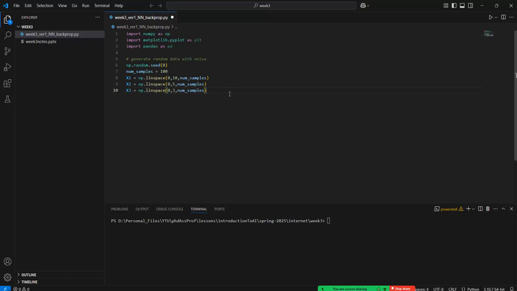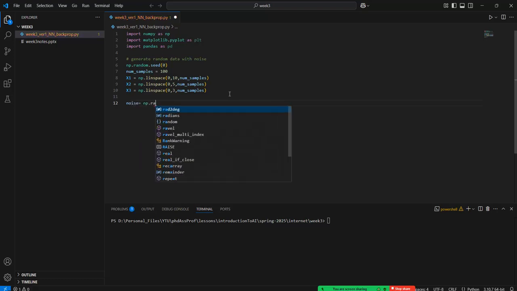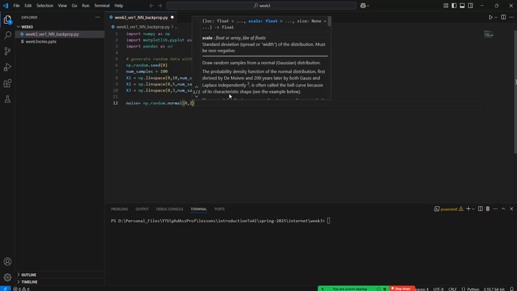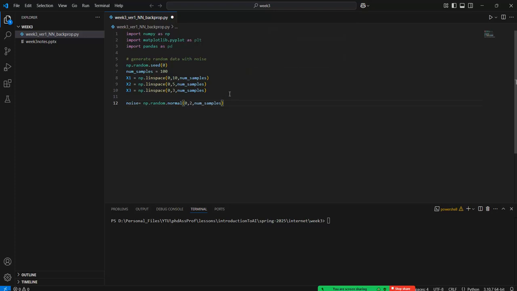Okay, we have the 100 samples of x1, x2 and x3 with different ranges of this data. And so for the noise, np.random.normal distribution can be used here, with mean value 0, a std value, and num_samples assigned. y is the target vector: 7 times x1 plus 12 times x2 plus 5 times x3 plus 5. This is a bias, and we should also add the noise.